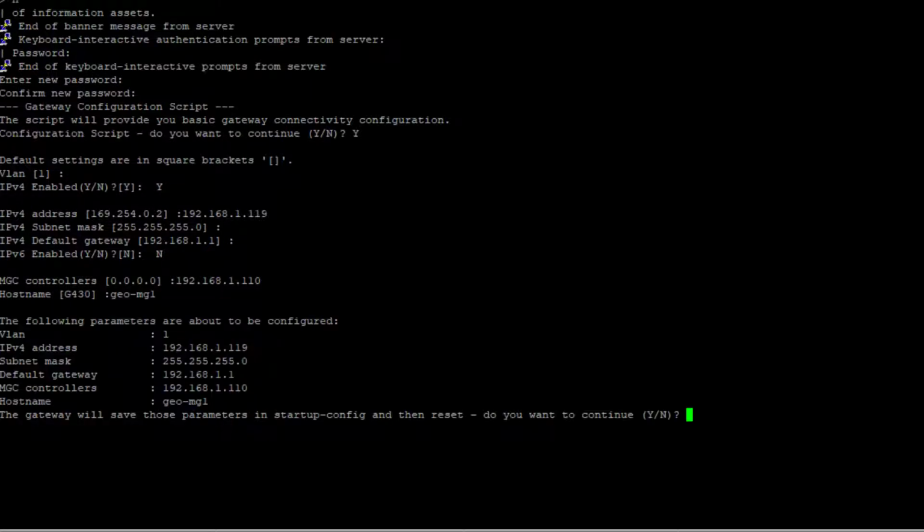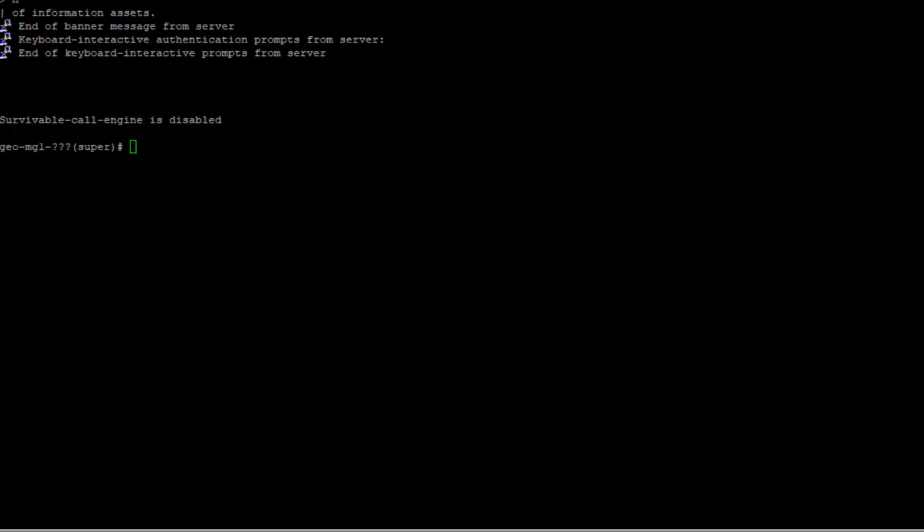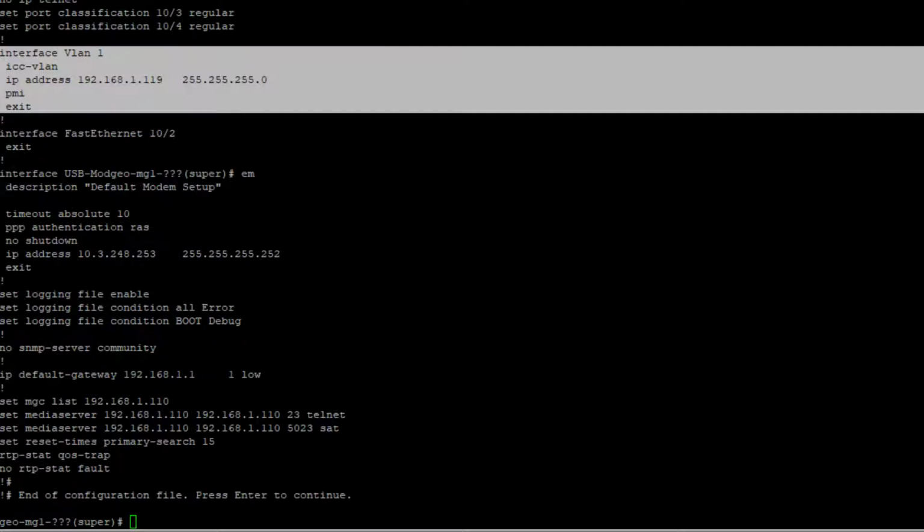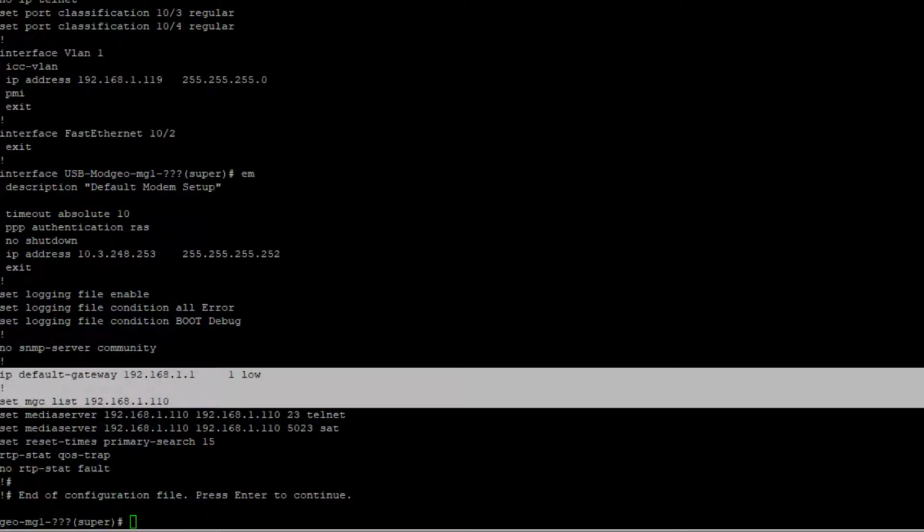Now we're done configuring our parameters, and I'm going to type Y to save the changes and reset the media gateway. The gateway rebooted, and I am now logged in using my LAN connection. Next, I'm going to type show run to display the configuration. If you look at interface VLAN 1, you can see the IP address I programmed. If we look below, we can see the default gateway and the media gateway controller.